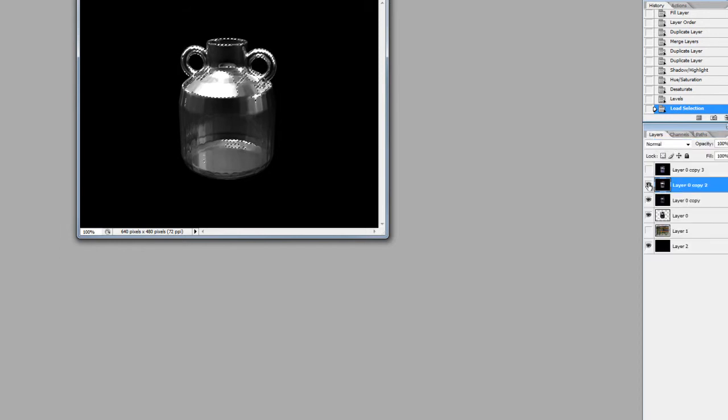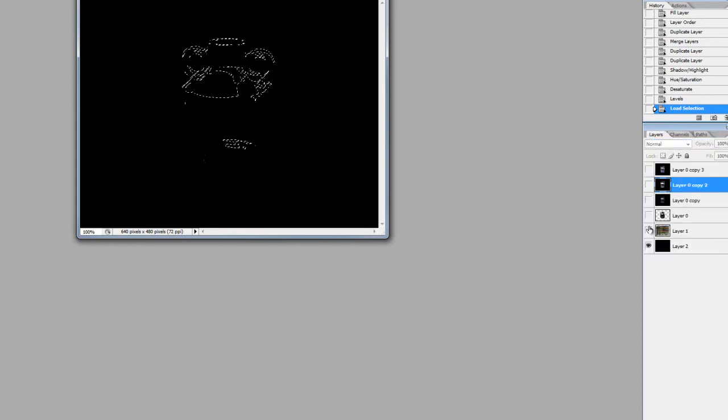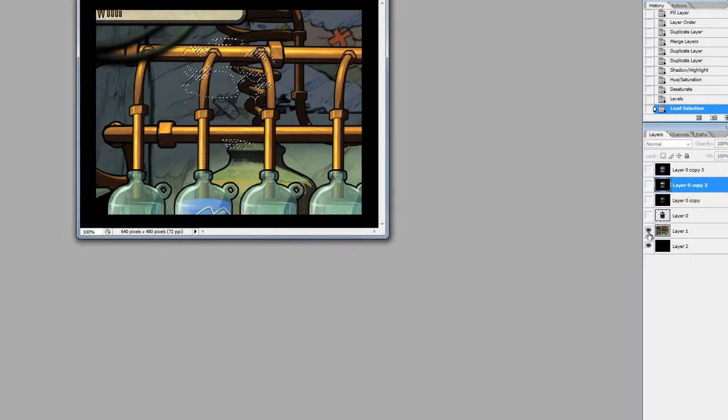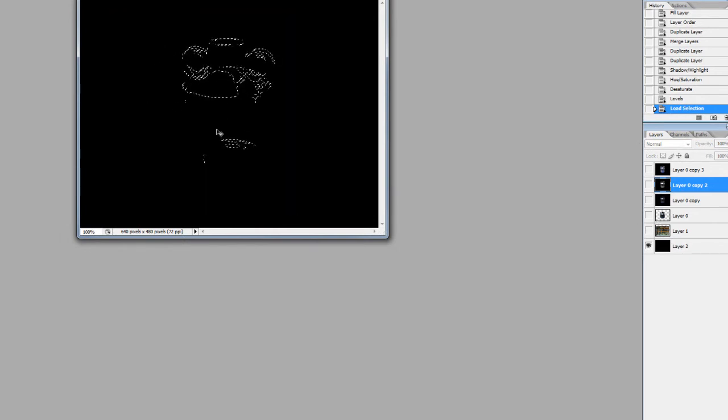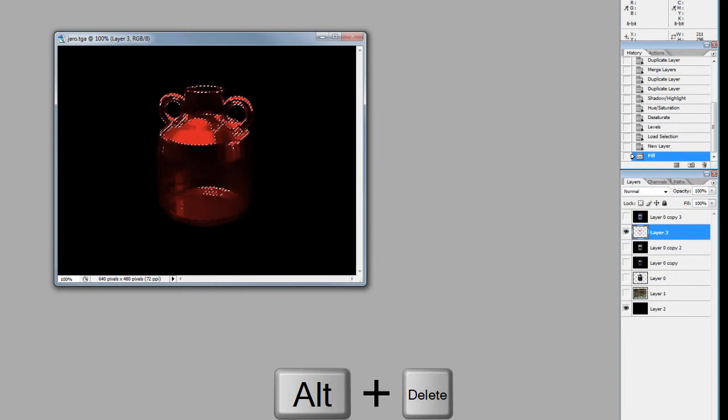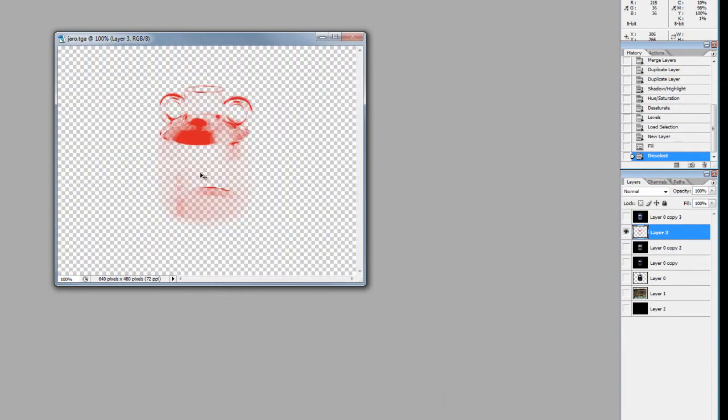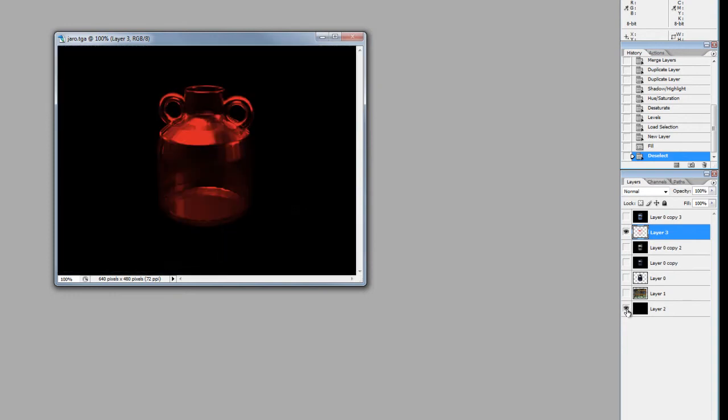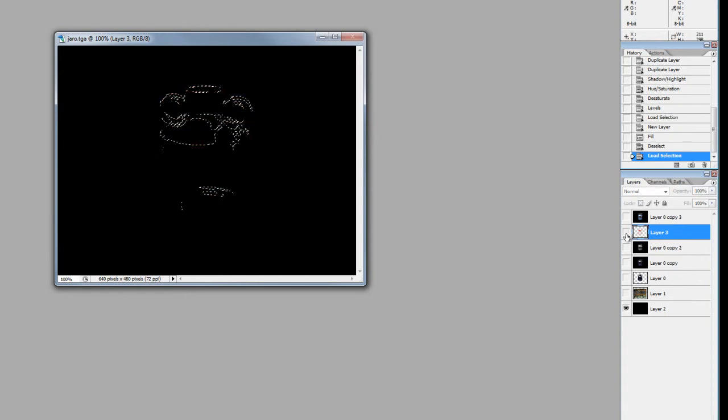So going back to layers and turning off all these layers and just seeing the black image, we can see the marching ants very clearly. And if I create a new layer and fill that with red, if I turn this off, that's the transparency. So we've actually now got our mask for the transparency of the layer. Now control clicking on this layer brings us back to the marching ants.